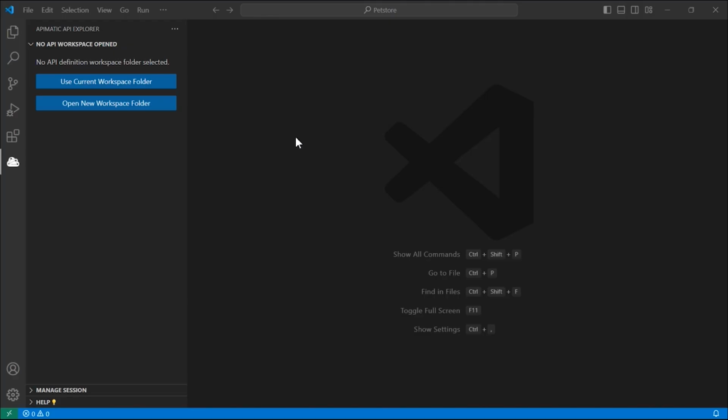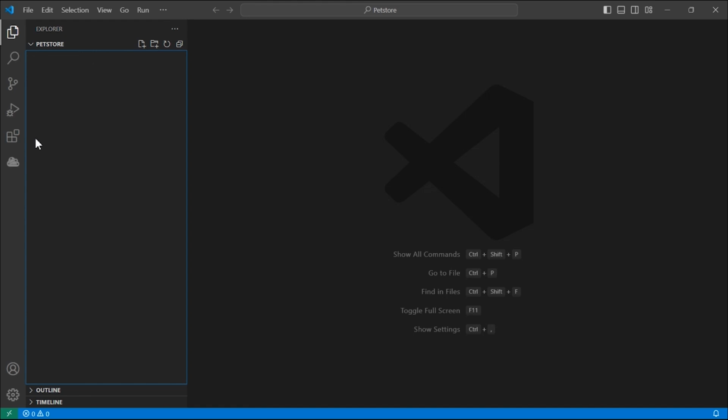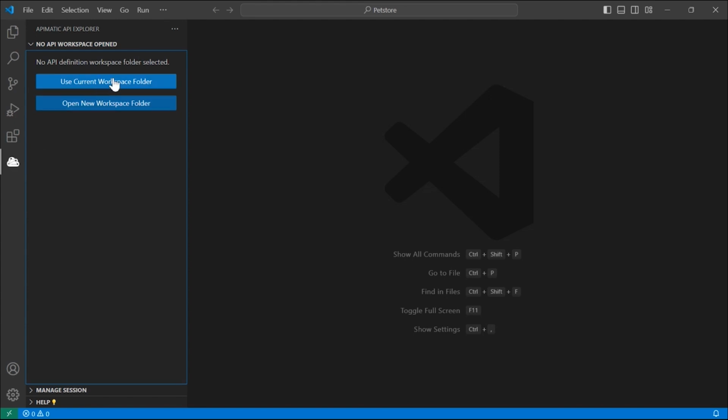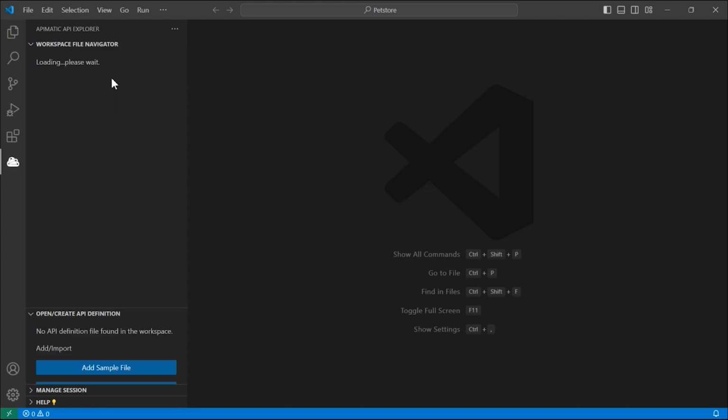As you can see, the extension offers you several options here to help set up an API workspace. If you already have a workspace folder open in your VS Code and you wish to manage your API files in it, then just select the first option, use current workspace folder, as that will help open that folder as your dedicated API workspace. Or if you wish to select a different workspace folder, then you can use the second option instead. In my case, I have an empty API workspace here that I would like to select as my API workspace in the extension, so I will go back and use the first option to select it as my API workspace. There you go, the extension now makes my workspace visible in the APIMatic side view here.